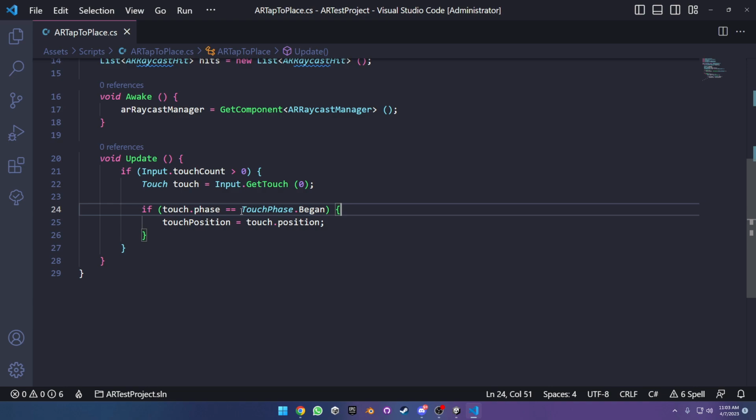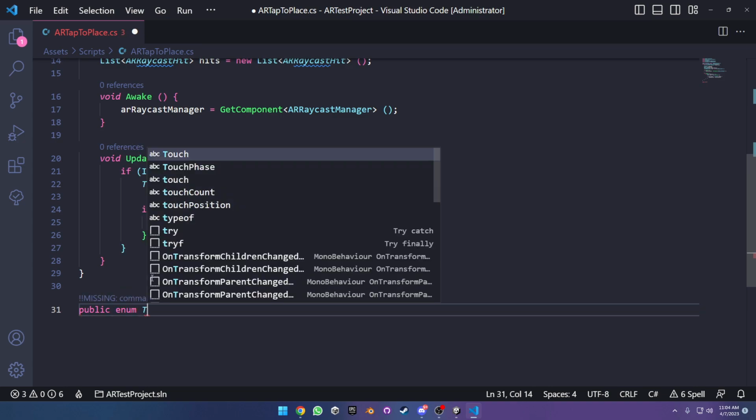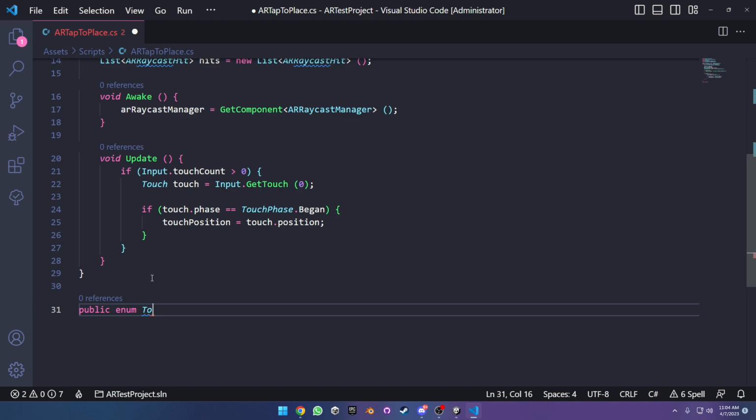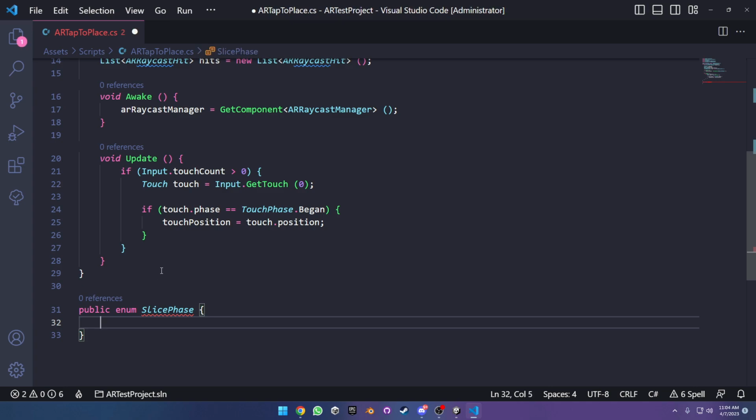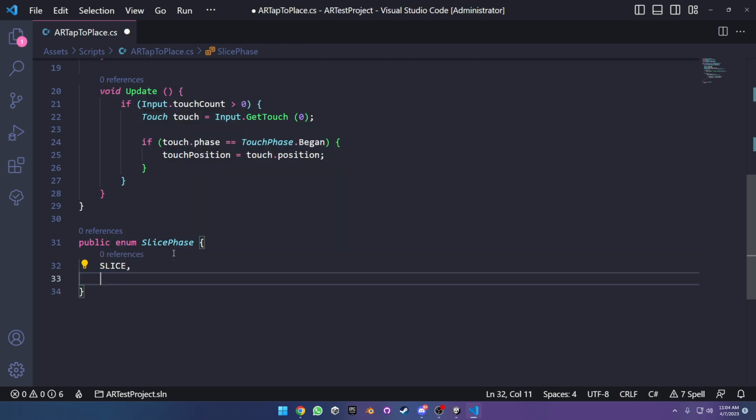But what this basically is, is an enum. Phase is a variable of an enum stored in touch, and touch phase is the enum itself. So an example would be, so I'm just making a brand new one. Don't copy this. We're not going to use it, so there won't be a point in copying it. So public enum, and it's called slice phase. There's no reason in rhyme as to why I chose that word. Don't worry about it. So we could, for example, that one has dot began, so maybe we can have slice.